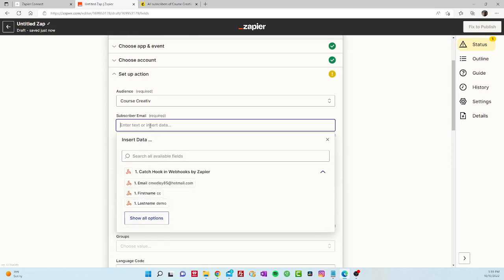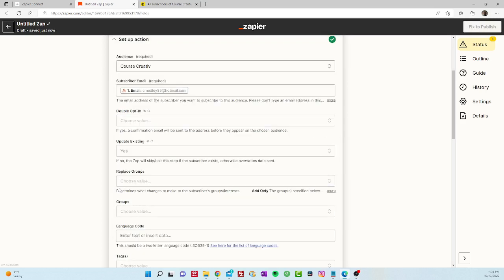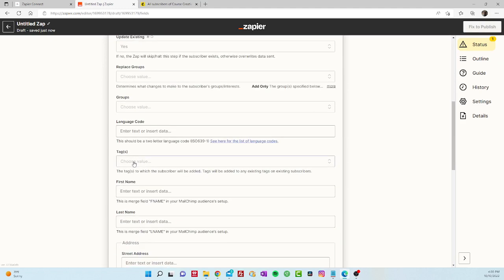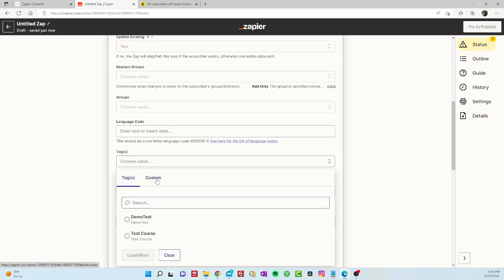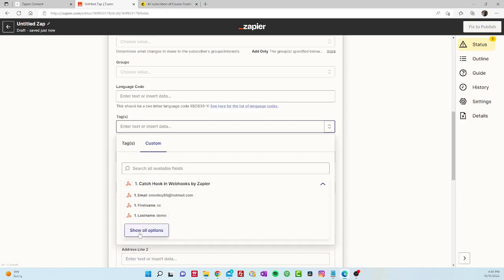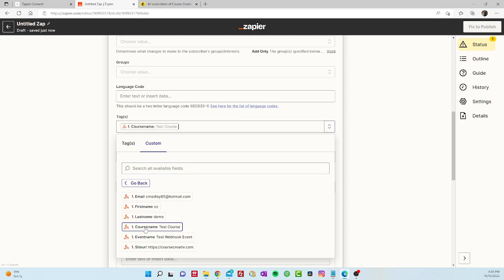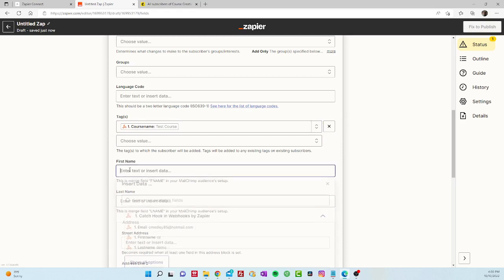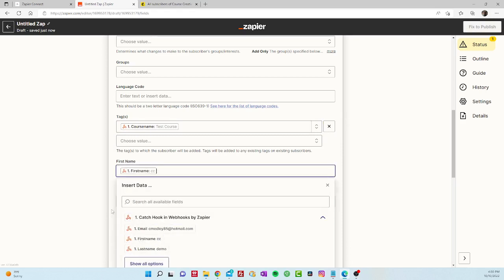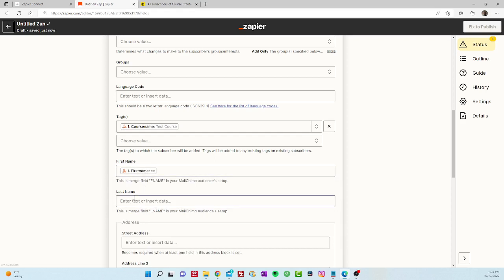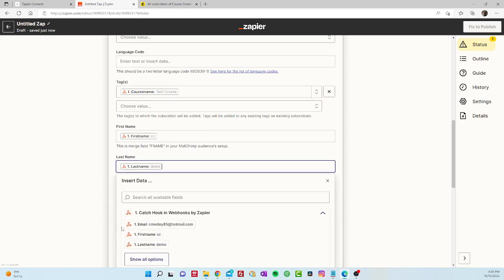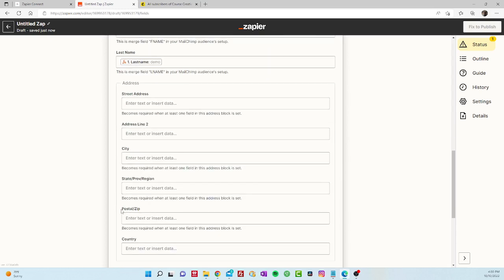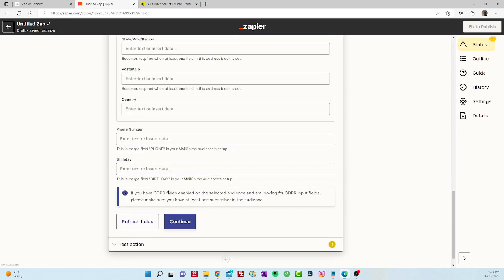So we'll match the field to the fields. So the subscriber email will be the email field. And we'll scroll down. The tags, if you want to use them, the one that I use is for custom. And I use the course name. Then we'll go down to first name. And for this user, the first name is CC. And the last name is Demo. And those are all the information that is being sent over.